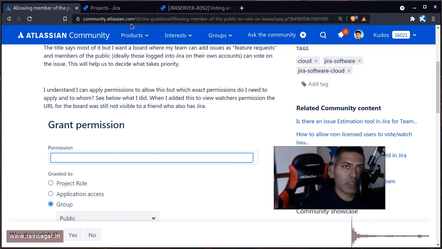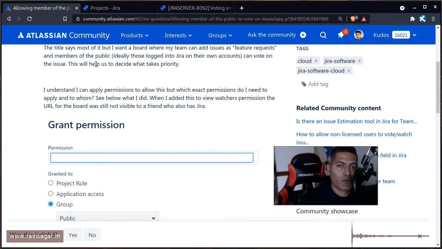Now in Jira, of course, we do have permission schemes, which is wonderful, but there is no such permission where you can tell Jira that for this particular project, I want only users who are part of, let us say, the developer group or whatever group to be able to vote.